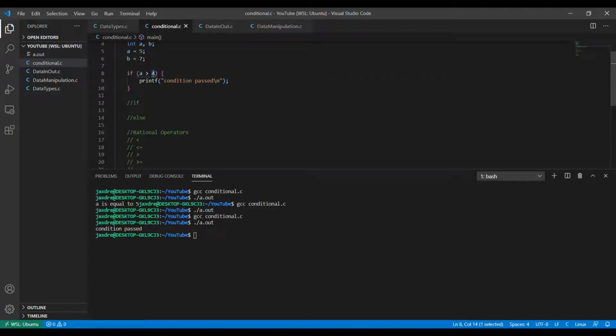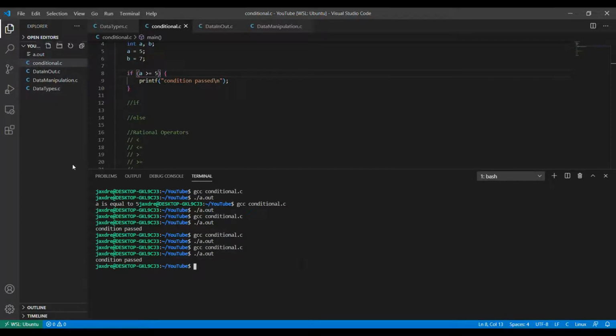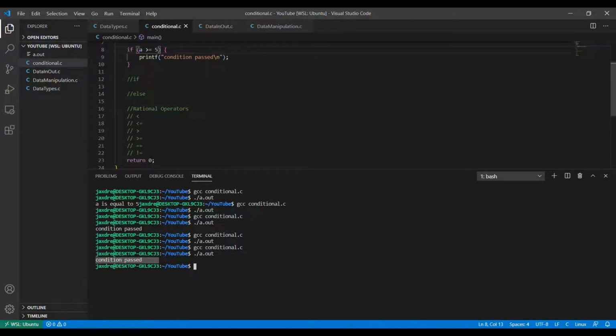Okay. Let's say is a greater than 5. You run this again. No, a is not greater than 5. So condition did not pass and it did not print it. Let's say a is greater than or equal to 5, for example. Compile, run. Yes, that is true. And this kind of gives you a feeling about how to use these relational statements. And you can still use the less than, and the less than or equal to.